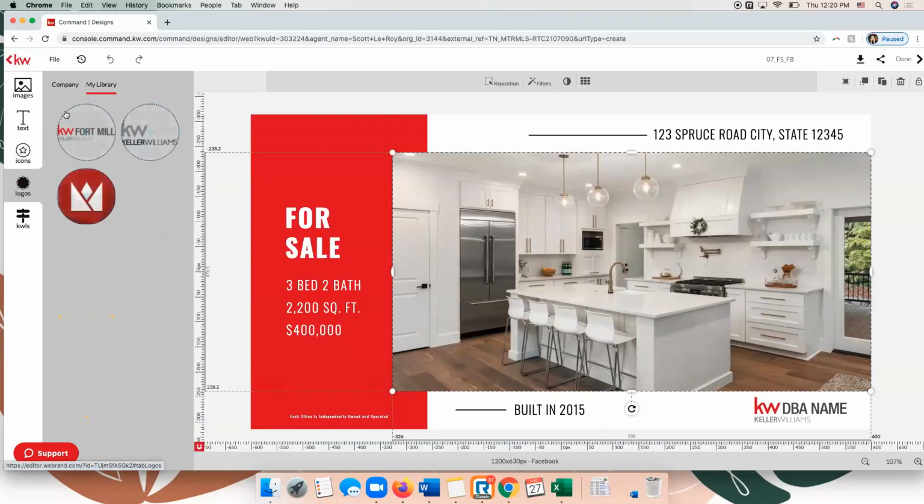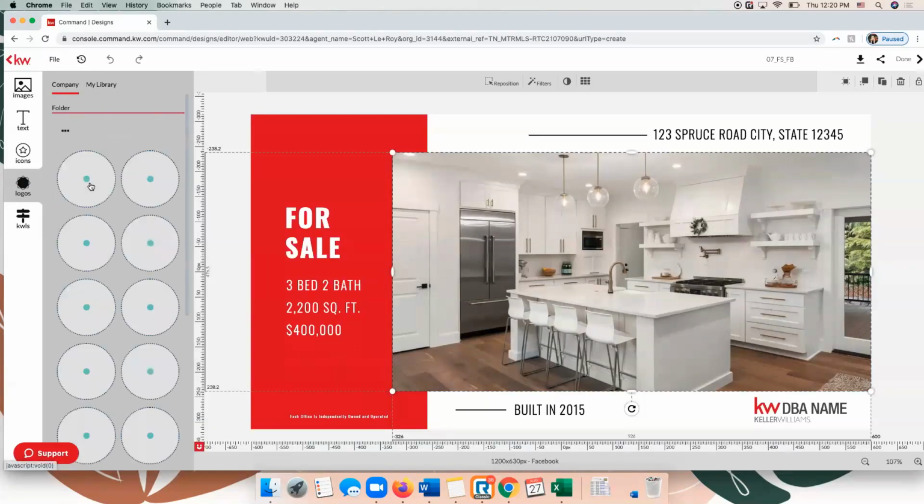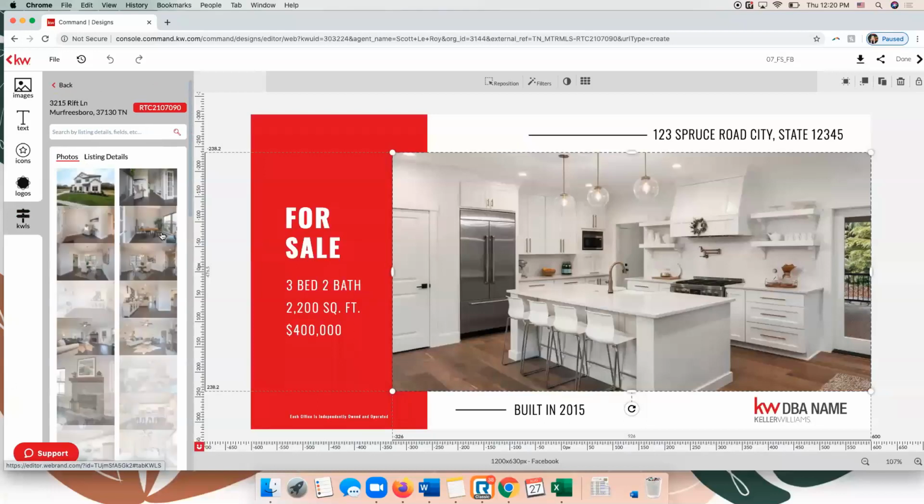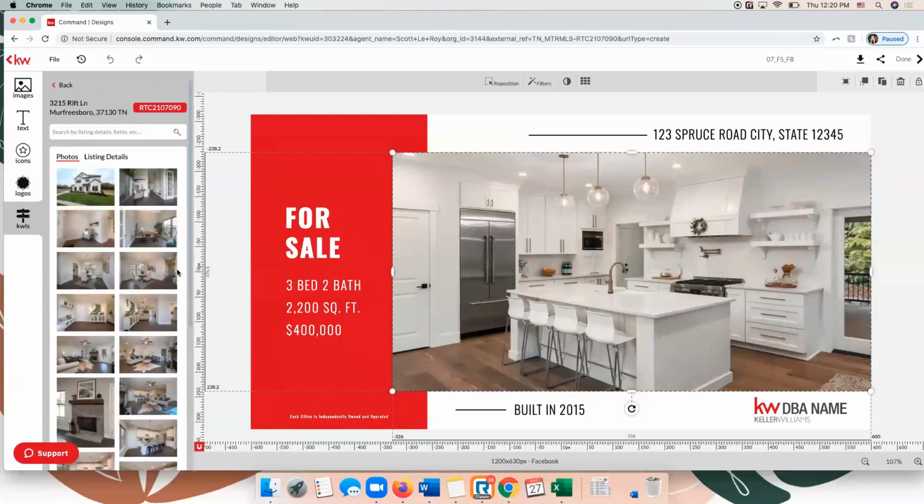Logos. You can import your own logos or you have access to some company logos here. You can see there are some generic KWs in here as well, and then KWLS. So this is really important if you are creating a piece for a listing. So we chose our listing from that first page we were on. If you don't do that, that's totally fine. You can actually come back in here to this KWLS section and search for a different listing.